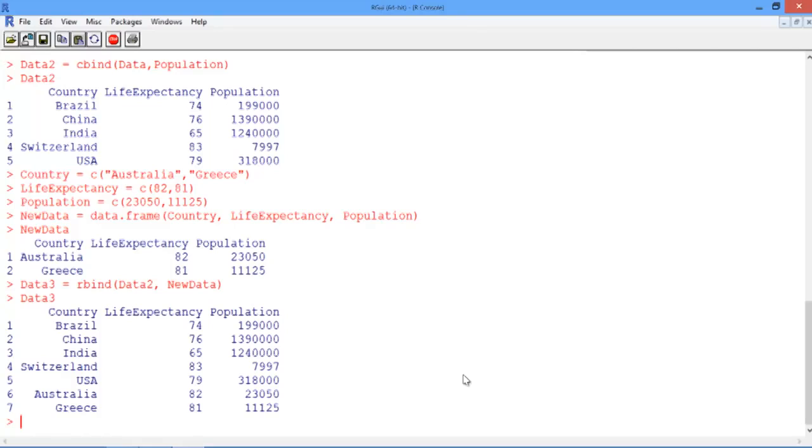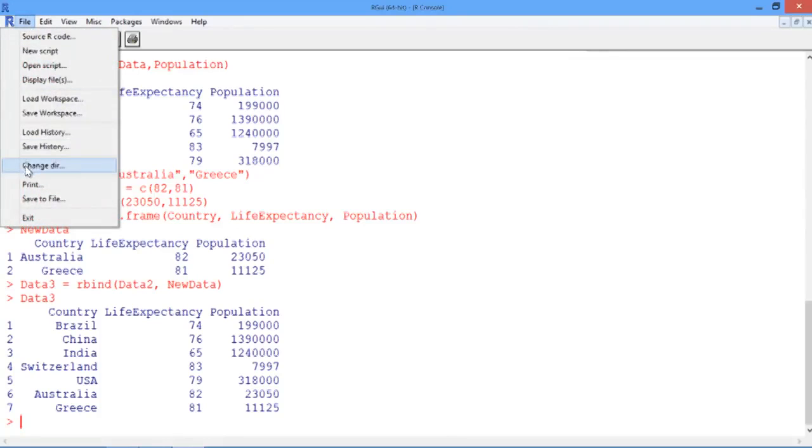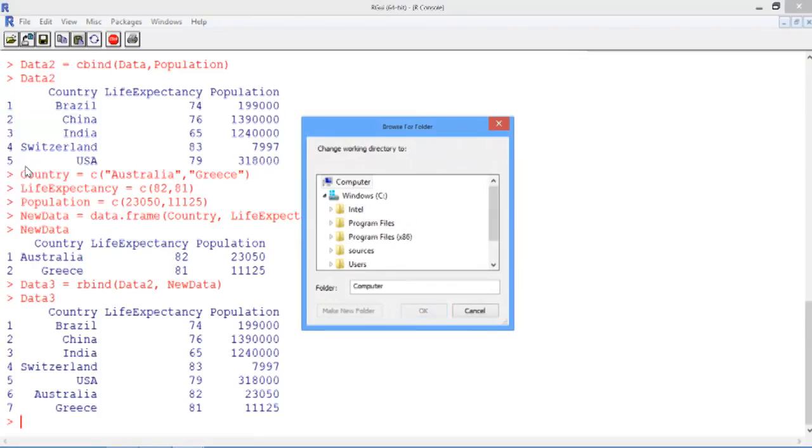On a Mac, go to the Miscellaneous menu, then select Change Working Directory. On a PC, go to the File menu and select Change dir. This should pop up a browsing or navigation window. Navigate to the folder where you saved the data file, who.csv, that you downloaded for this class, and then select that folder.